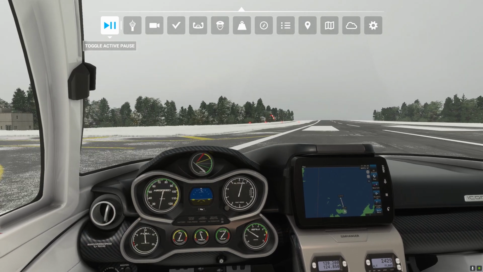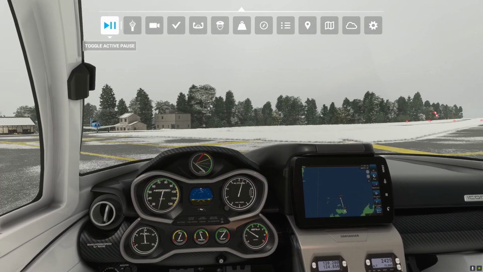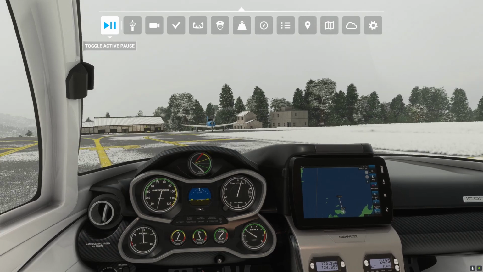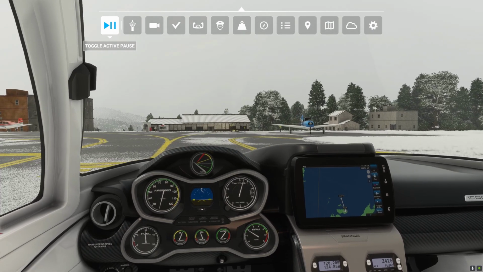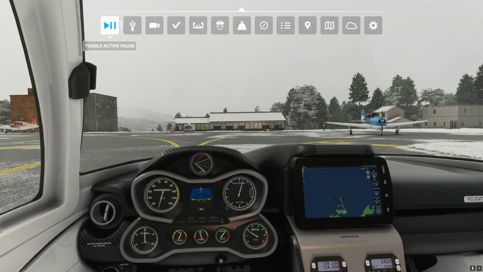The weather is an important dynamic in the sim, and I hope this short demonstration has helped in some small way. And it's a great way to spice up your flight simming.